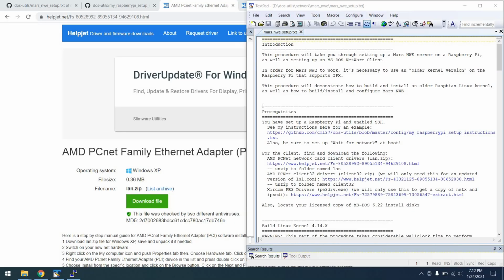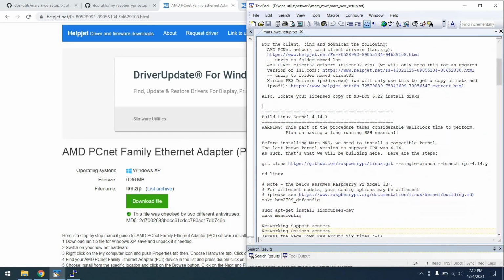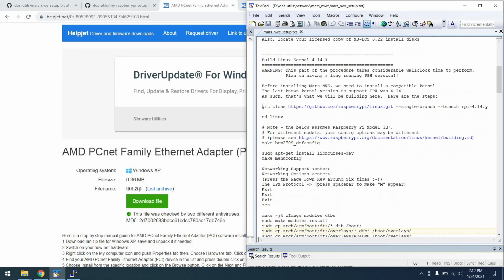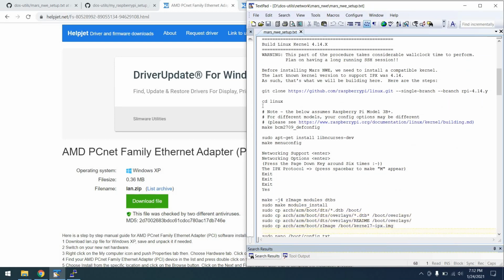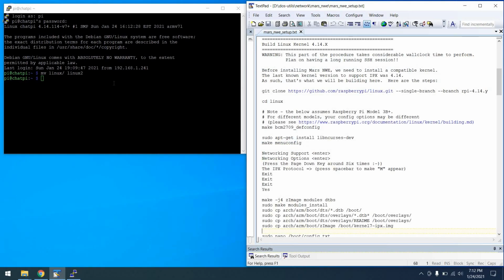So with the prerequisites out of the way, it's time to build the kernel. And I will warn you, building the kernel is a long process. So, plan to have an SSH window in the background for a long time, or perhaps you can perform this procedure directly from the console of your Raspberry Pi. Let's get started. Let me go ahead and close this browser window, and we will see a session to my Raspberry Pi has magically appeared.